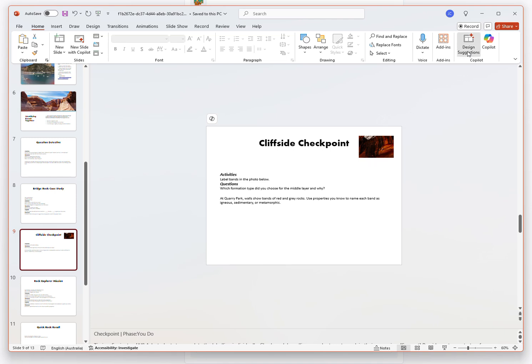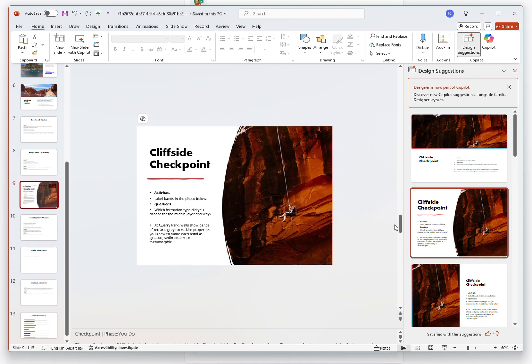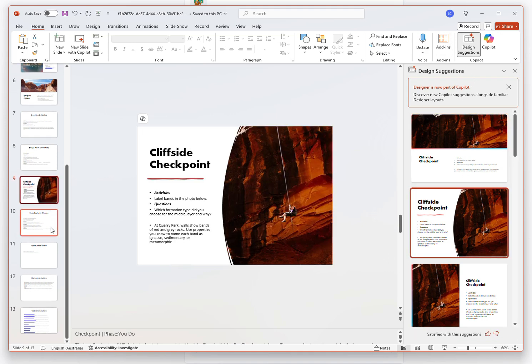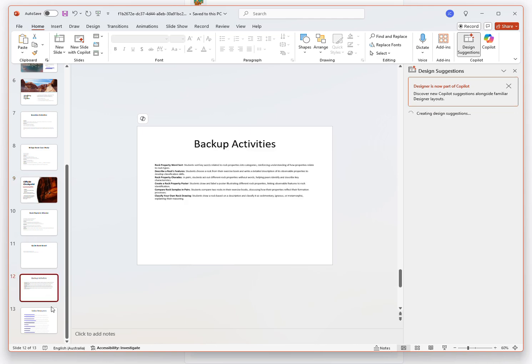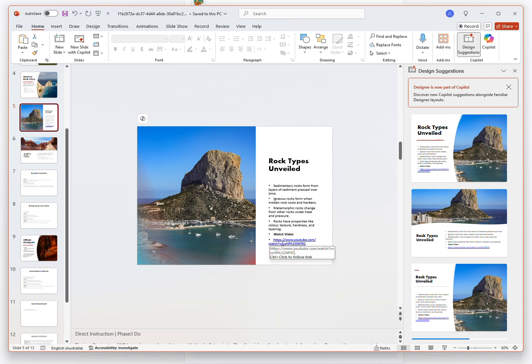These are designed for you to take ownership of these lessons using the designer function within PowerPoint. So you can make your own changes. All the way down the bottom, you also get some backup activities and some video resources. You can swap out the suggested video that has been given and embedded within this lesson.